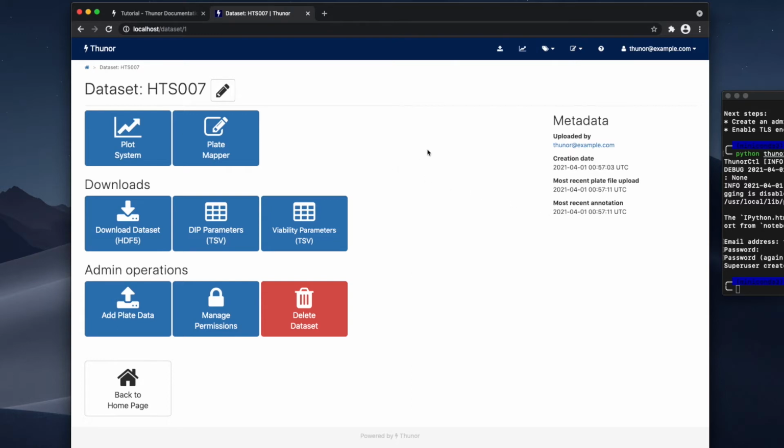The plate map is what we've just seen. I can actually download this dataset in HDF5 format. So this is a compressed binary format that you can use if you want to switch this dataset around with different Thunor instances, and upload it, share it with a different lab or a collaborator, for example.